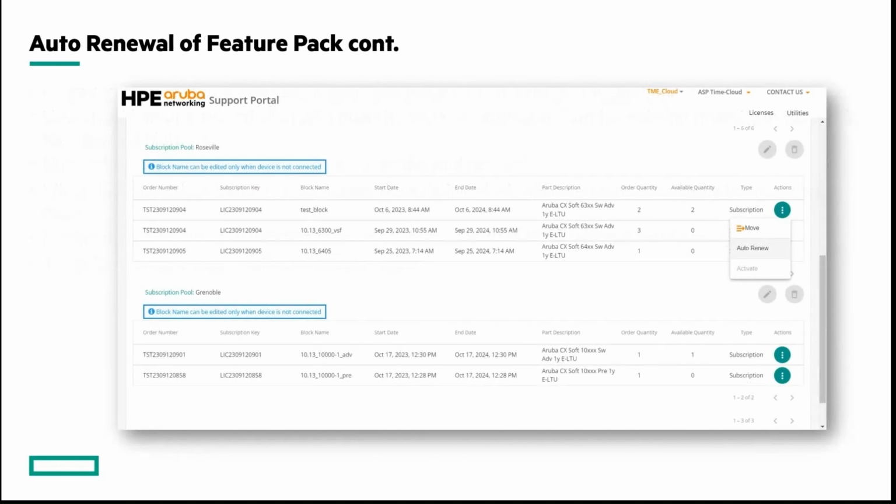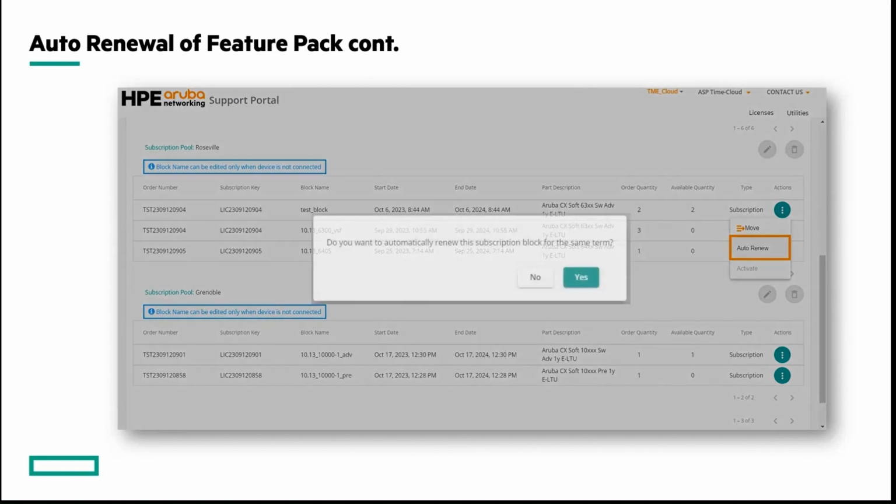In order to opt for auto-renewal, click on the Actions tab of the activated subscription block, and click on the Auto-renew feature. In the pop-up, click Yes, and your feature will be enabled with auto-renewal.